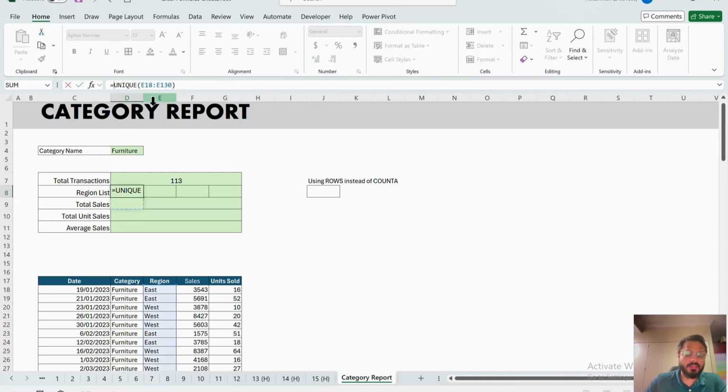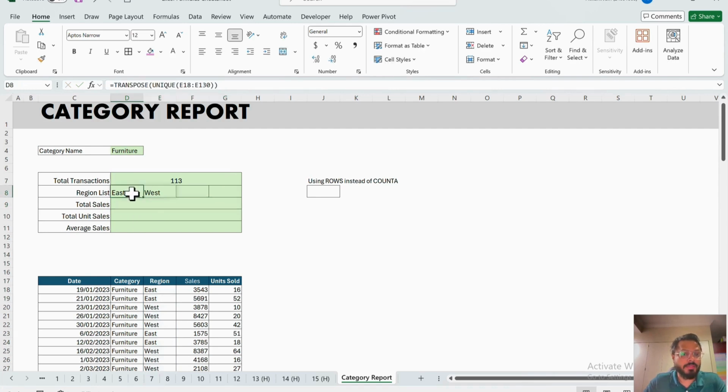So instead of this, before unique, I want to have transpose. So if I transpose, instead of going vertically down, it will go horizontally at the right side, and then press enter. So it will give me east, west. So if we have more regions, it will just cover these things. And this is how we will work on this.